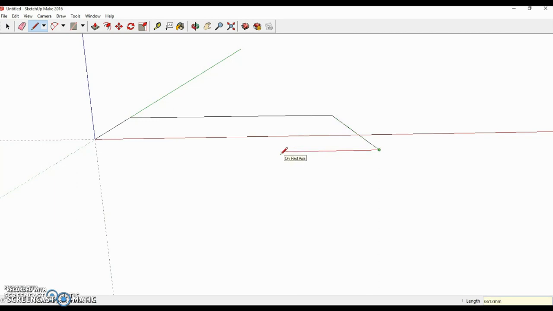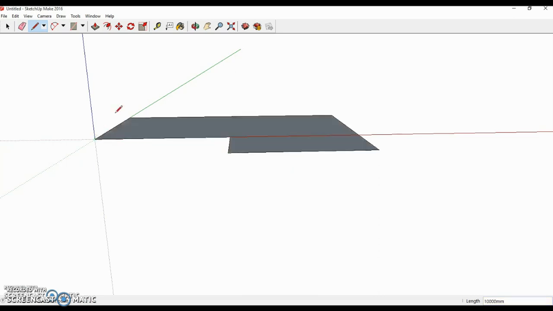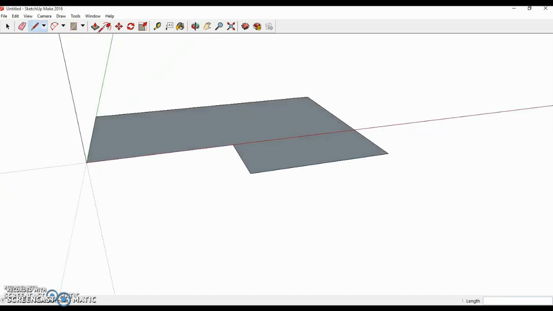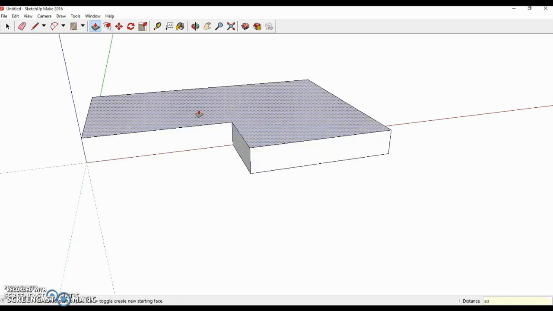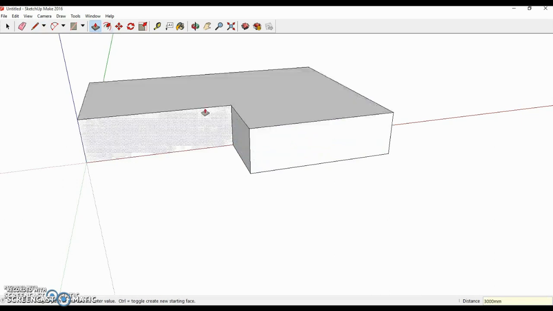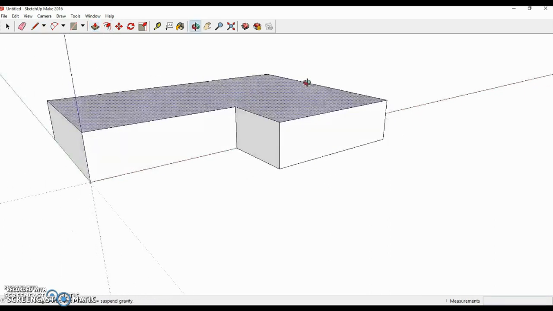Then you want to come back across the red axis, type in 10,000, and then you want to go on the green axis, and then back to the origin, and that'll enclose this shape. You then want to use the push-pull tool to raise it up, and then type in 3,000, so our house will be 3 meters high, and it'll give you this.